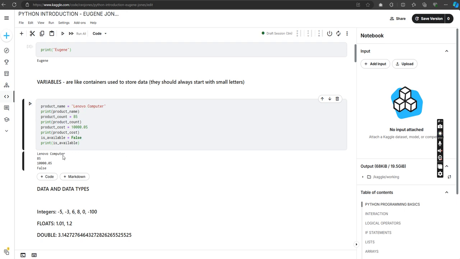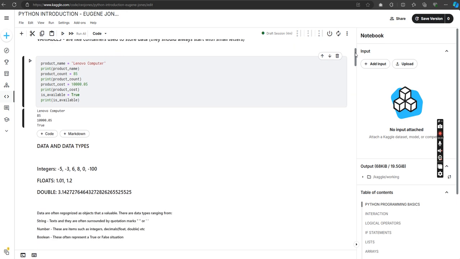So we see here, product name, when we print, what do we get? We get Lenovo computer. Product count, when we print it, what do we get? 85. Product cost, when we print it, what do we get? 10,000.05, and is available, when we print it, we get false. If we put 2 here, we are sure to get 2. Okay, so these are our variables. What we should learn from this part is that product name, product count, product cost, and is available are variables because they store data.